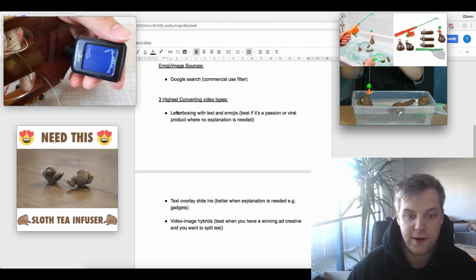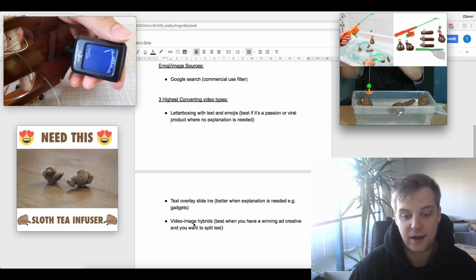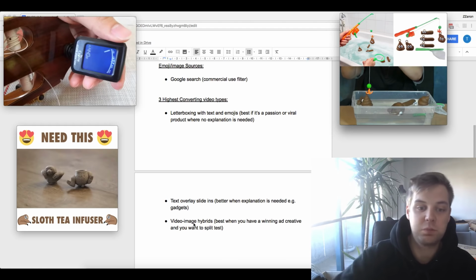And so, the three highest converting video types here. These two, this one here and this second one here, are the two that I use the most. This third one down here can actually be quite good, but it's good to split test it once you have a winning video ad creative.